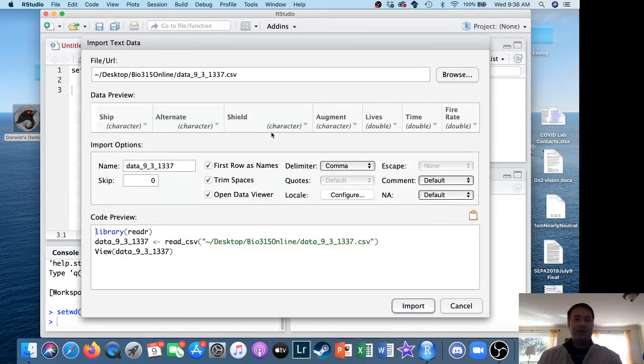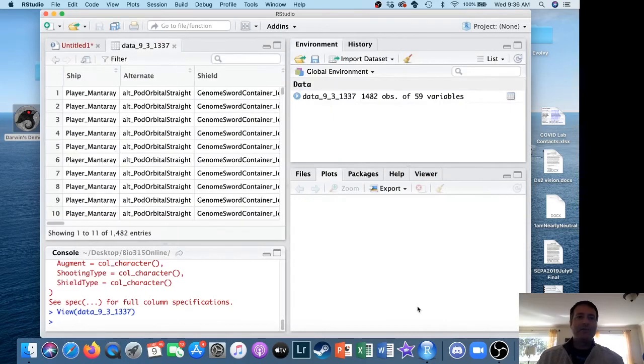Then it populates and says, here are the variables that I see in that file. Here's its name. You can skip rows, you can do all sorts of stuff like this. I really never manipulate any of this stuff. Let's just leave it all as defaults. Okay, so we've selected that. If we wanted to run this code, we could copy it and paste it into our script, but I don't really worry about it too much for this. Click import. And so a couple of new things have happened. So first, the console.